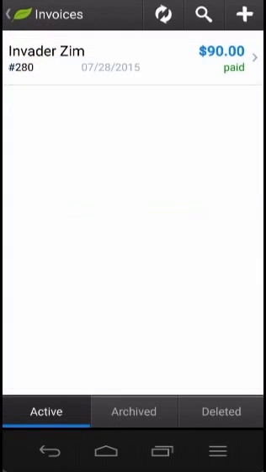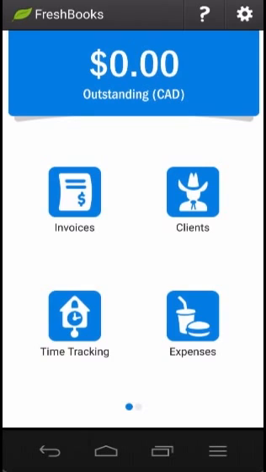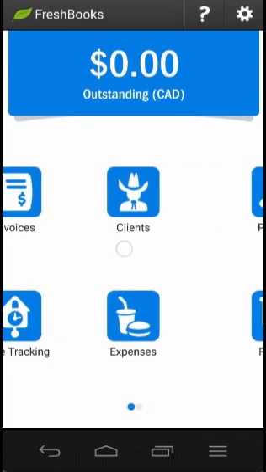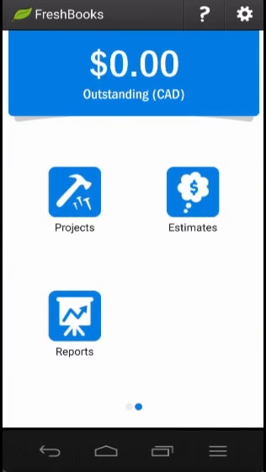If we return to our invoice list, you can see the client, the invoice number, the amount, and the status now is paid. Again, if we click in the top left, we return to the main screen of the app, and we can look at how we can enter an estimate. To enter an estimate, you just want to swipe to the left to bring us to the next screen of the app. And here, you just click on the estimates icon.